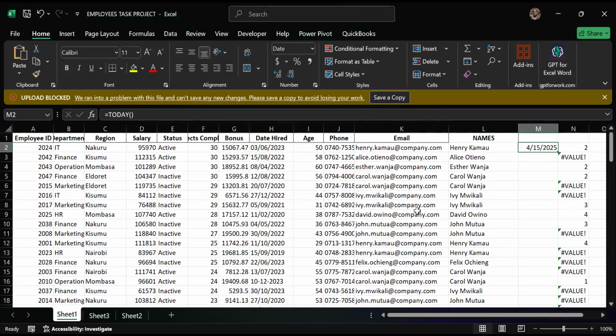Because I think Violet's data had fewer errors compared to mine. Yeah, I think the whole point is the way the dates are formatted. That is why it is bringing the value error. It's just the formatting of the date.